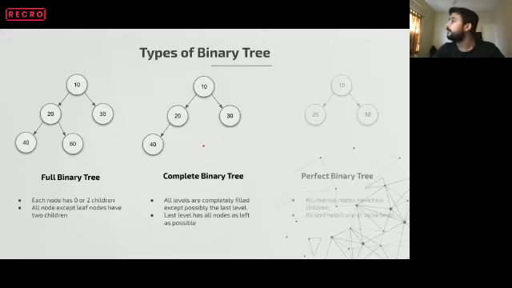Let's move on. There's one more type called the perfect binary tree. How do we define a perfect binary tree? In a perfect binary tree, all the nodes will have 2 children except leaf nodes, because a leaf node by definition does not have any children. Or the left and right pointers of a leaf node are null. So a perfect binary tree is a binary tree where all the internal nodes have 2 children.